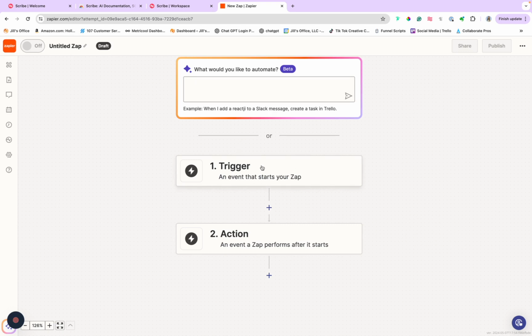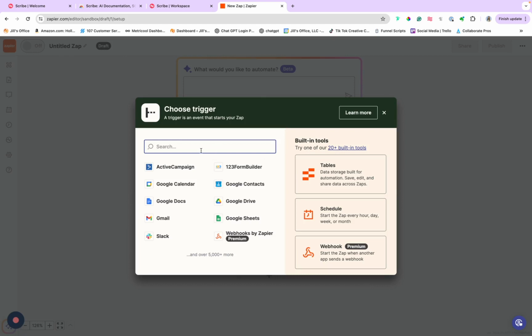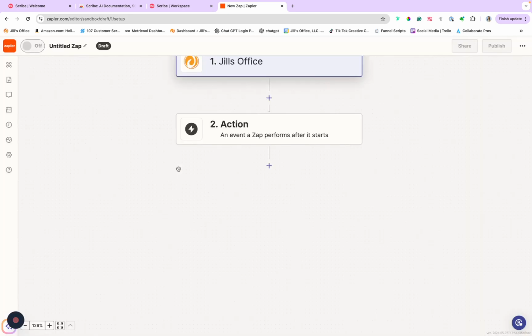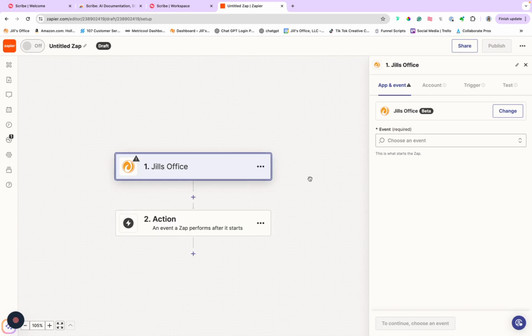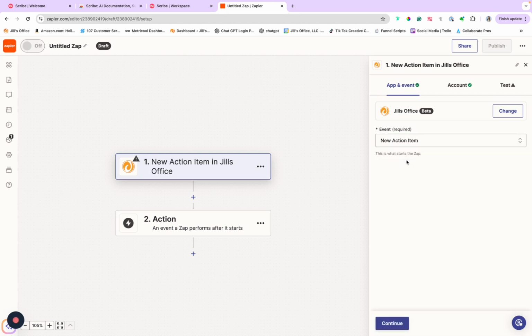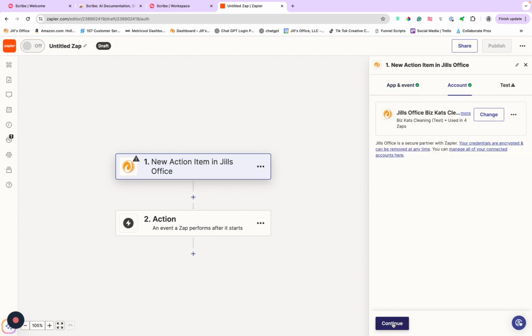So the trigger is we're going to click on that first, and then we're going to search for the trigger, and it's going to be Jill's office. And currently at the time of this video, it's Jill's office beta. And it's going to come to this page. Then you're going to choose the event, and we're going to choose new action item. The new action item also includes new contact information, so that's why we choose the new action item, because it also includes all of the notes. So we're going to click on that, and then we're going to click continue.